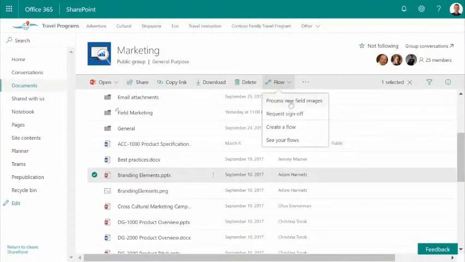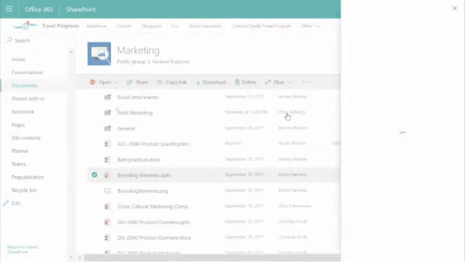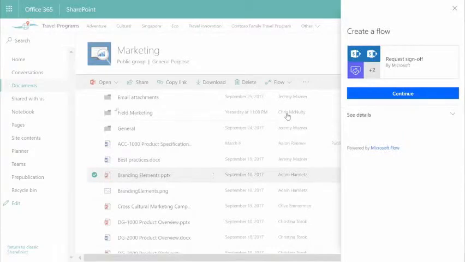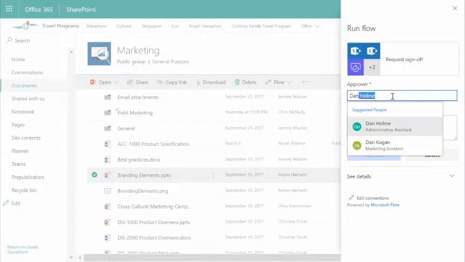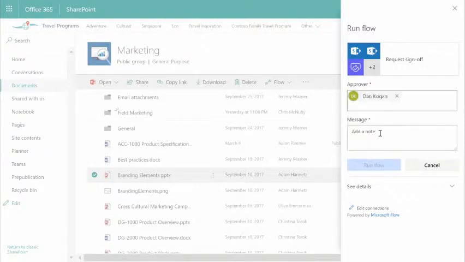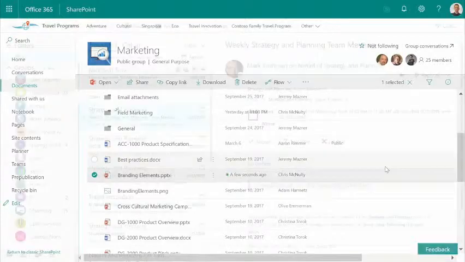By using this, I can automatically send a document to a colleague for approval with a short comment. Let's take a look. So I'm choosing my colleague, Dan Kogan, and add a short message. I think we're ready. And run the flow. Once this processes, Dan will receive a message with a link to the document asking him to take a look. Let's review it from his perspective.